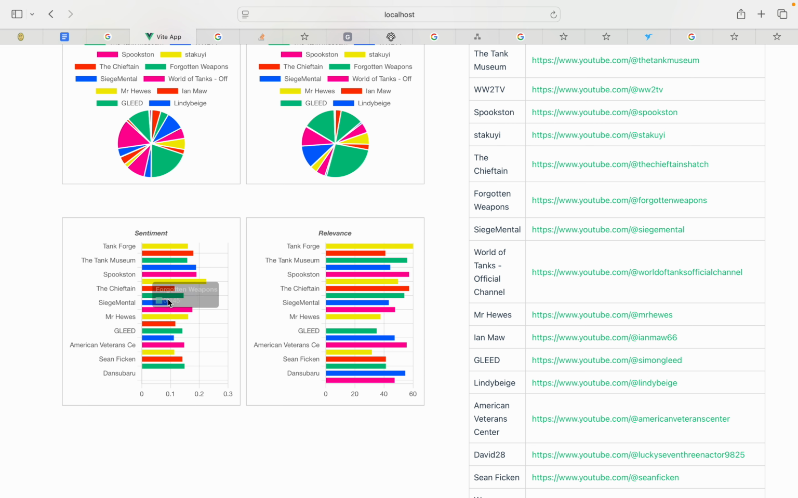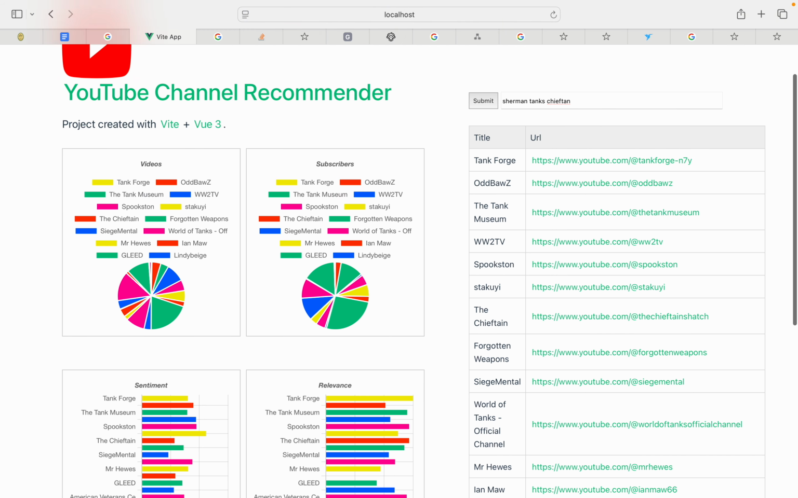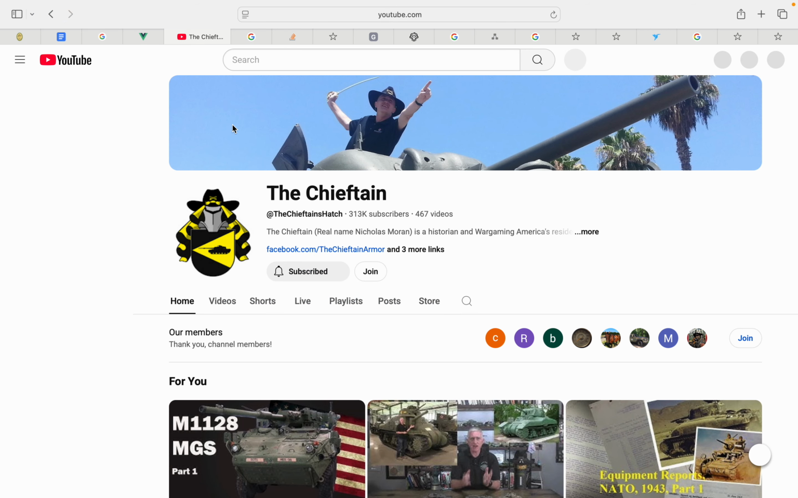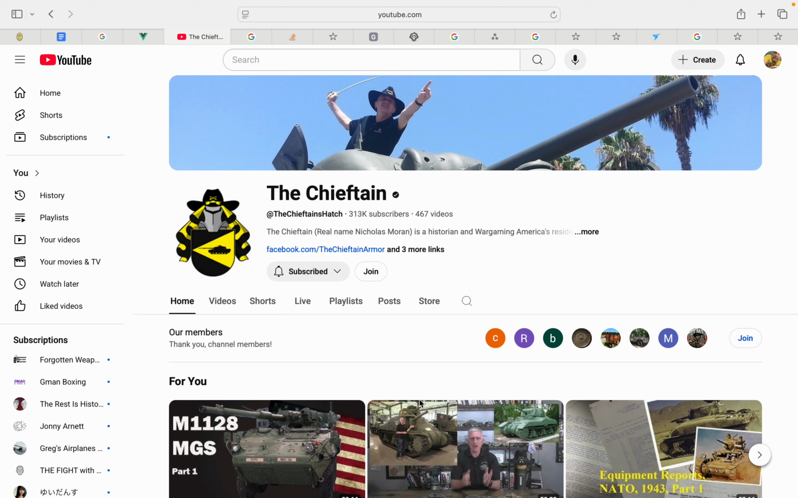Chieftain's fairly low, which is surprising. I like the Chieftain a lot. And the relevance, so that's how closely the description of the channel matches your query string. And you can see that the Chieftain's pretty high because I entered that. And we can see all the search results over here. It's got the title of the channel, and then it's got a URL, so you can click on it. You go to the URL, and it'll show you Dinkless Morant, Chieftain, etc.